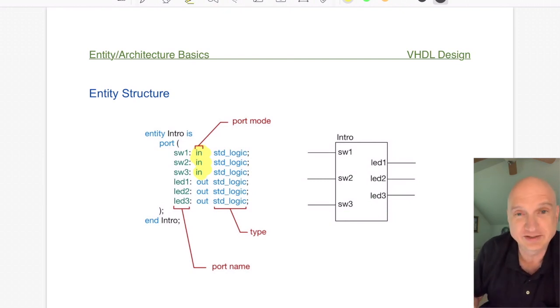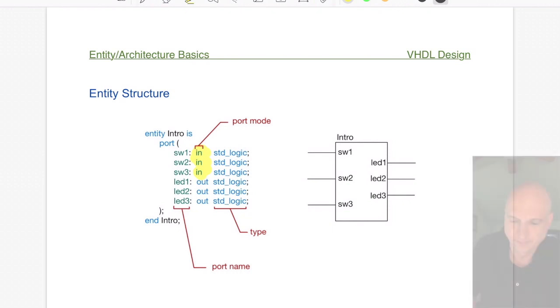So basically, this is the way we define our entity, and every entity will look very, very similar to this and have the definitions provided like this.